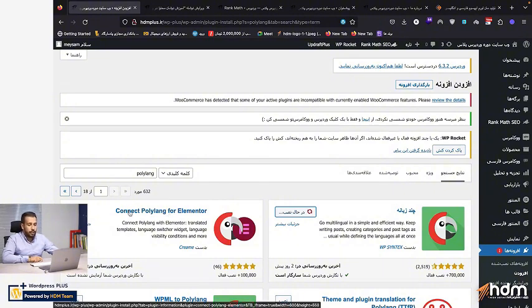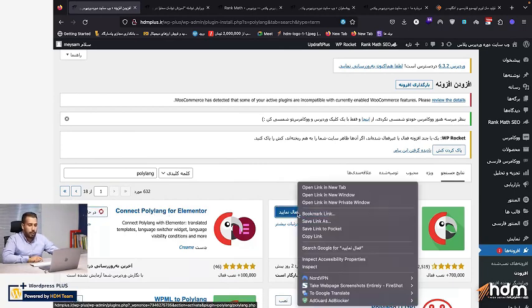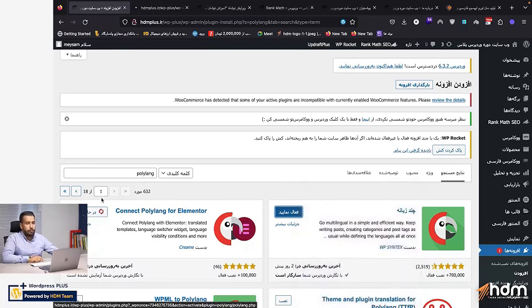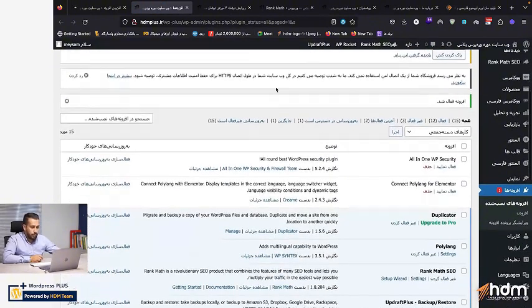Guys, if you have an Elementor site, to support your Elementor with Polylang, you need to install this plugin, Connect Polylang for Elementor. So we install this, activate it, and then install Polylang. When Polylang is installed, it goes to the wizard section, which asks us for some data to proceed.